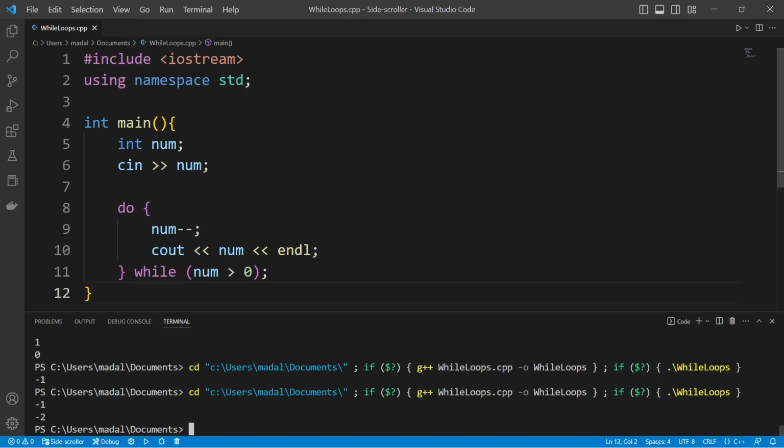So what is happening here? So first of all, I'm going to cin num. I'm going to ask the user to input a value for num, and then independently on that value, I'm going to decrement num, and I'm going to cout the resulting value. And then in the end, I'm going to check if num is greater than 0, and if it is, then I'm going to do this again. And then I'm going to check again. If this is still true, I'm going to do this again. If this stops being true, then I'm going to stop.